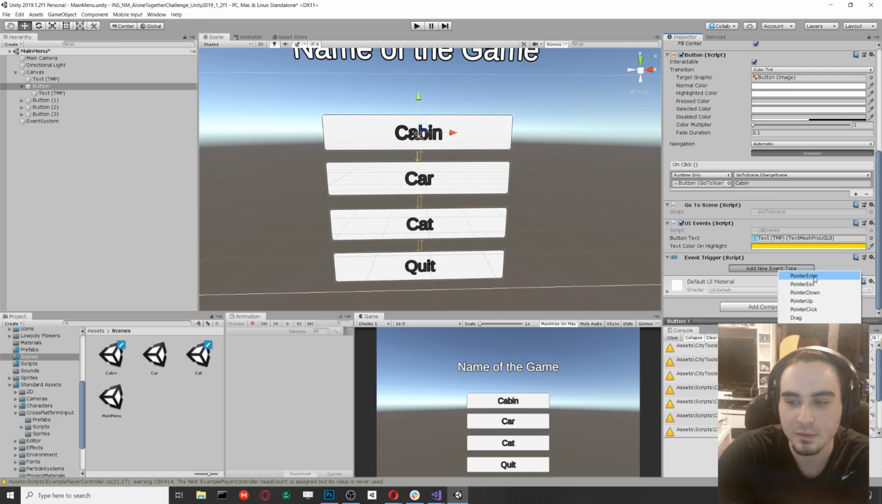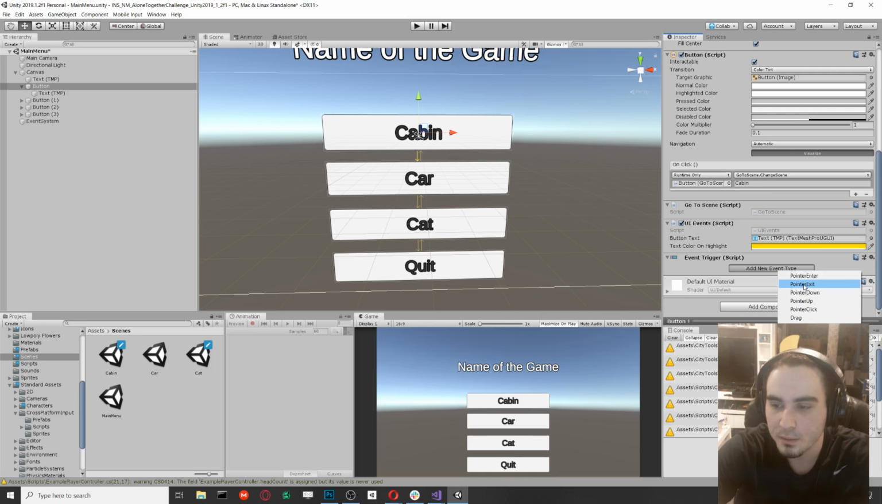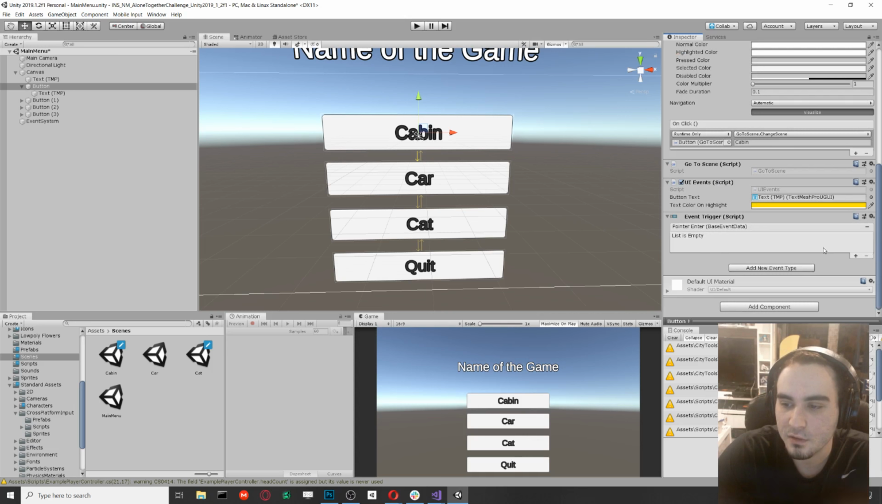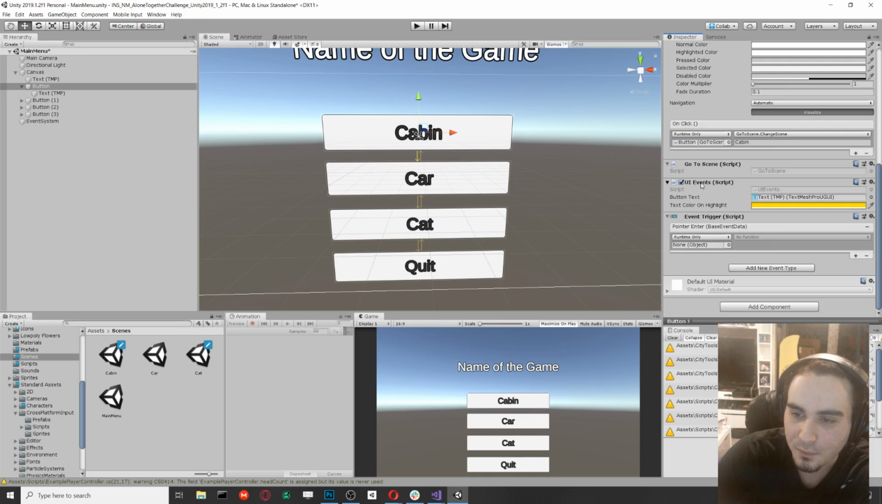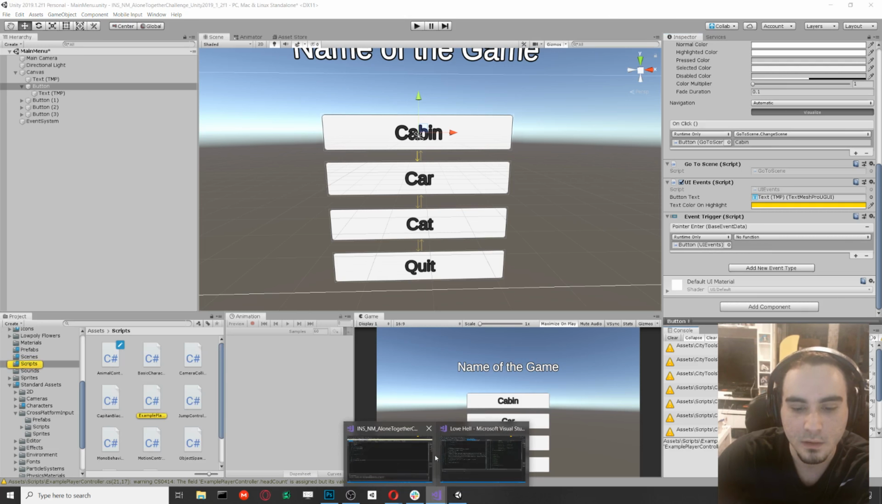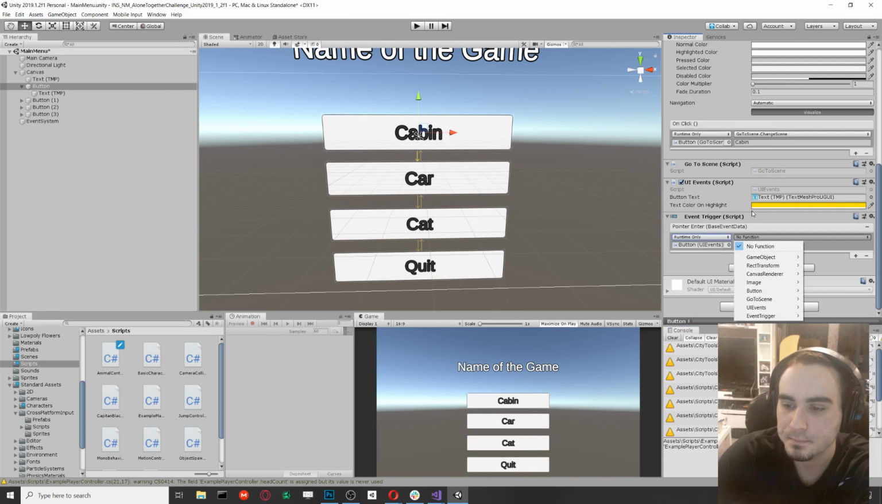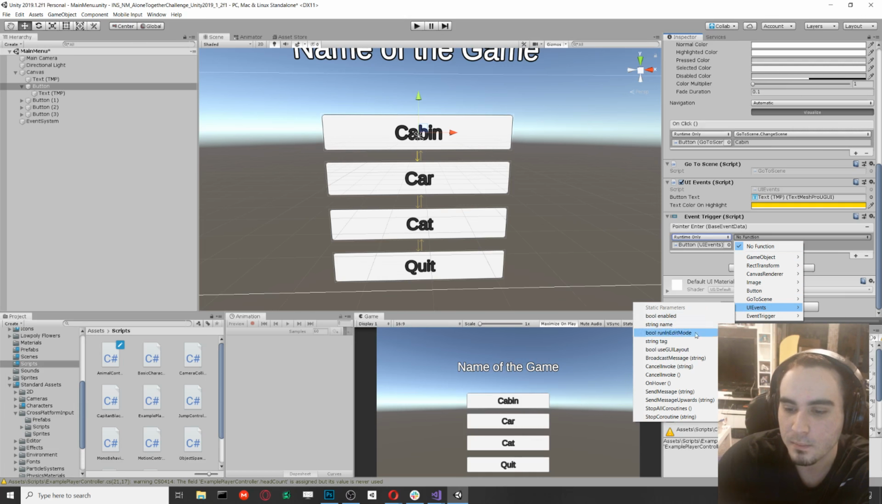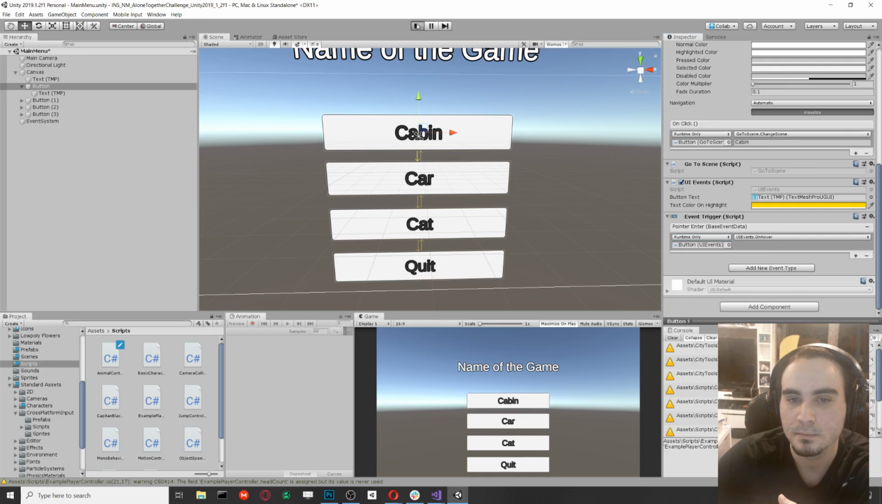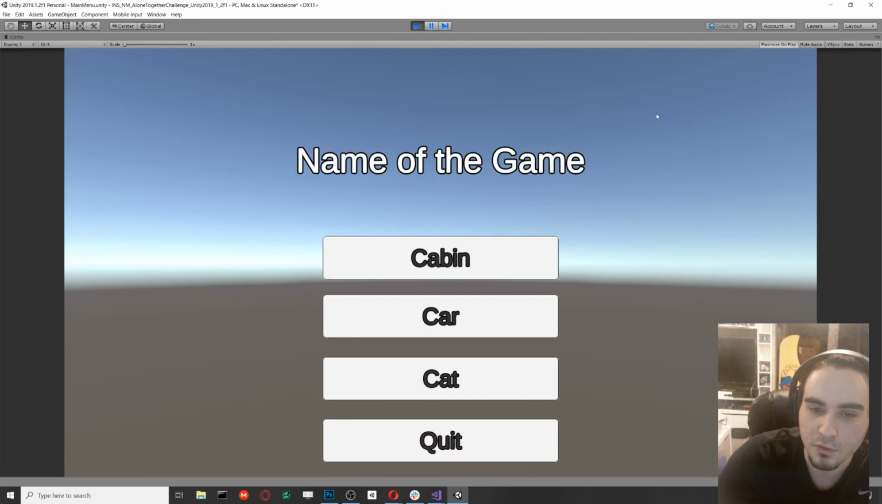We care about on pointer enter. So when the mouse enters the button, we're going to call our function to change the text color to yellow. So we're going to have this here. It makes a new thing here. We add the plus button, and you'll see this. We drag and drop our script onto here because the script contains the function that we want to call. So that's why we put the script in here, and then we go to this drop down, the script we just put in there, which is UI events, then on hover, which is the function we just made. So on pointer enter, when the mouse enters the button, I'm going to change the color to yellow.